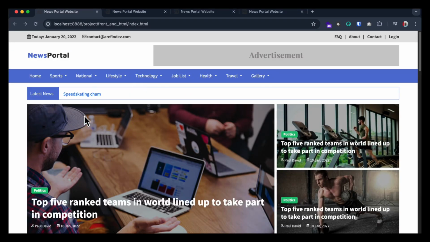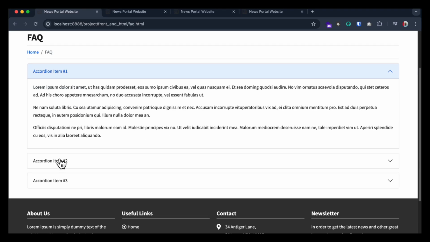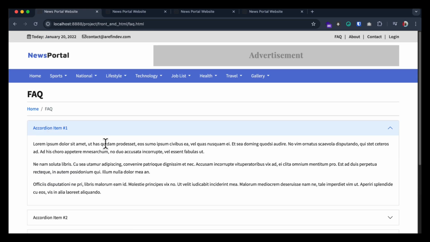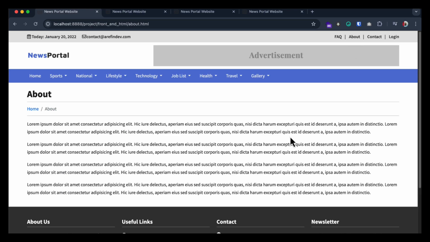And this is one page, and if you click on the FAQ, you will see this is the FAQ page, and I will make it completely dynamic so that you can understand. There is the about page. This is just the static about section.